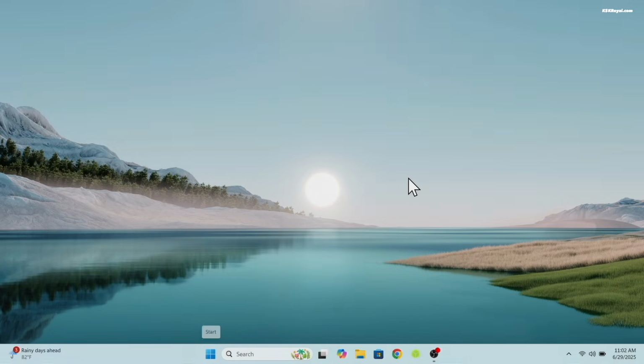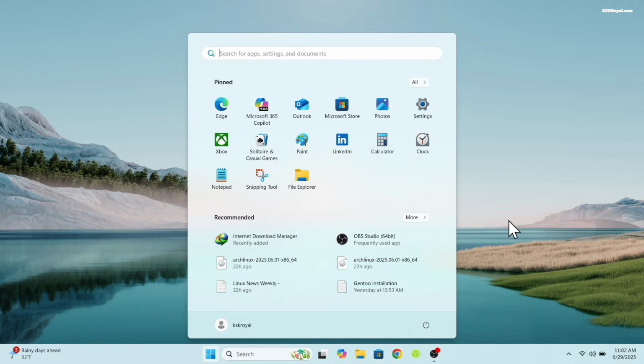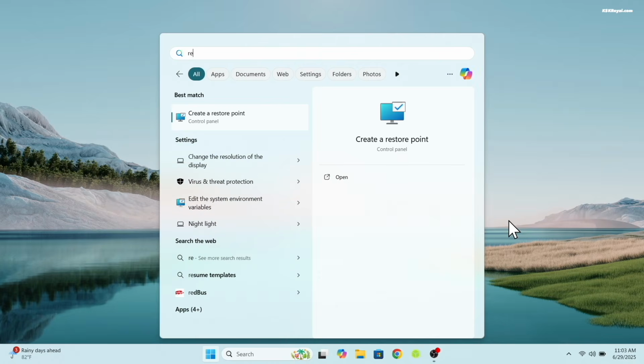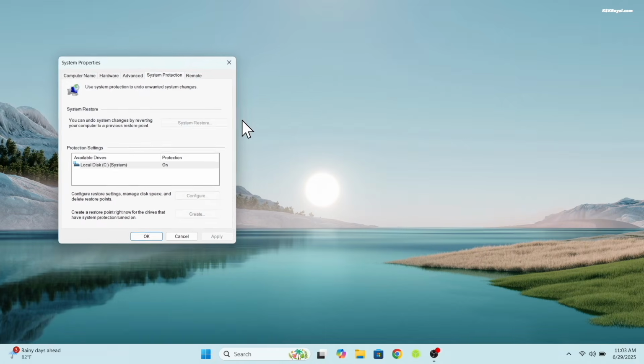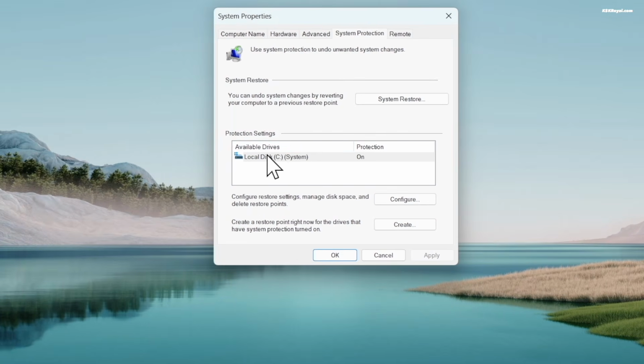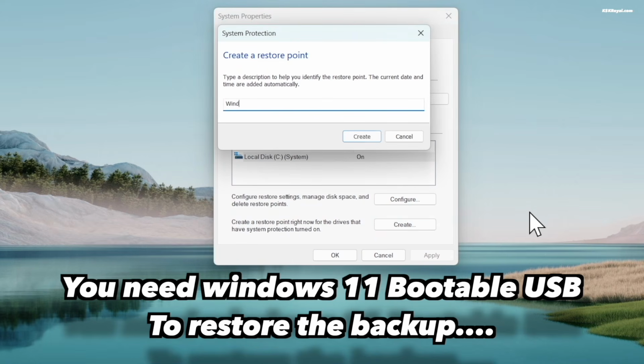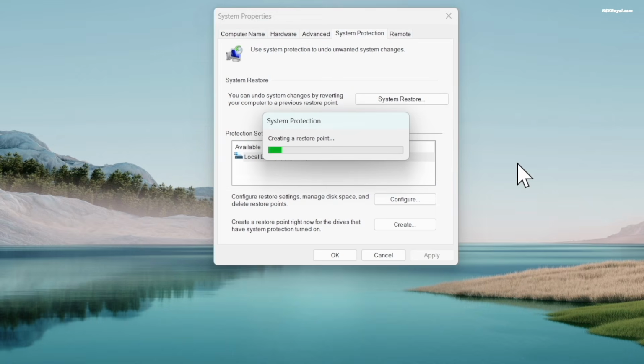Before installing Debian Linux, it's recommended to create a system restore point on your Windows computer. Go ahead and search for restore point in the start menu and open it. This tool allows you to take a snapshot of the system's current state. If something goes wrong with the Debian installation, you can use this backup to restore your system back to the normal state.